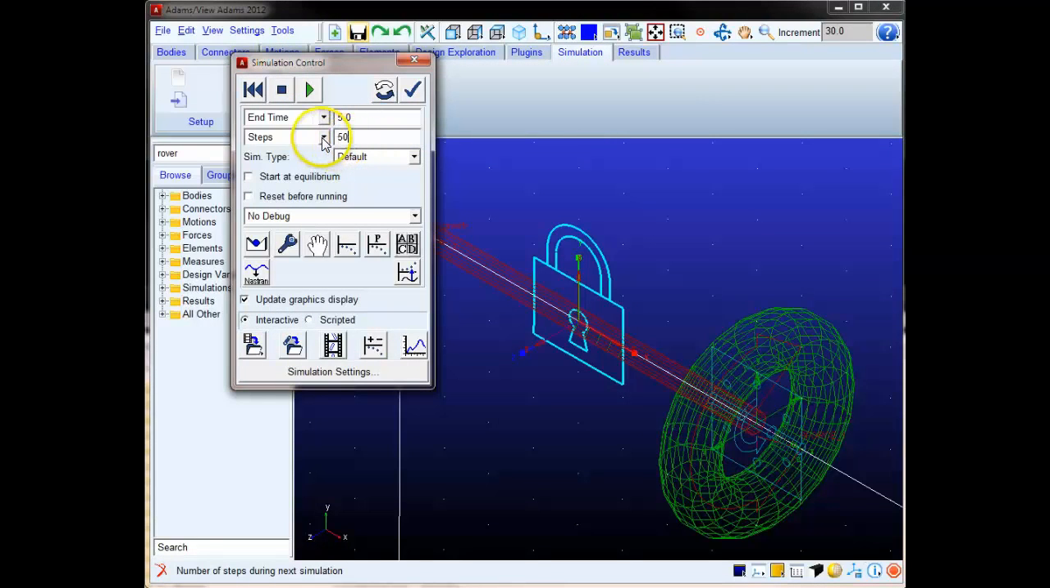I like to simulate with a step size. I just feel like I know a little bit more about what's happening. You've had engineering analysis, I'm sure, and so they would explain what the step size has to do with the numerical integration. We'll run it.